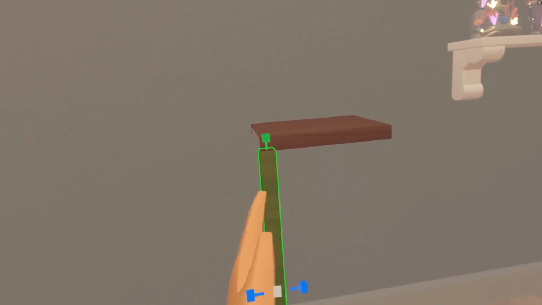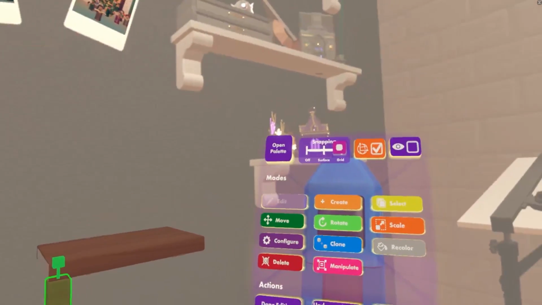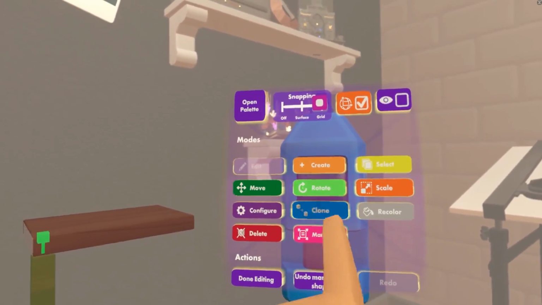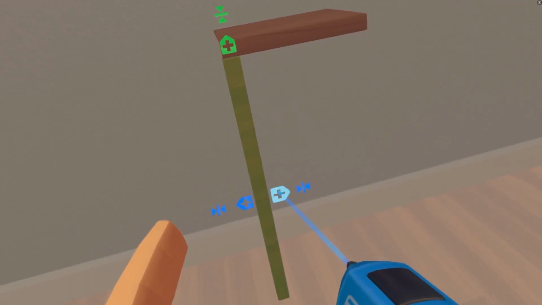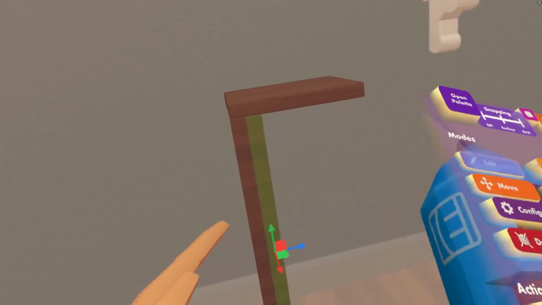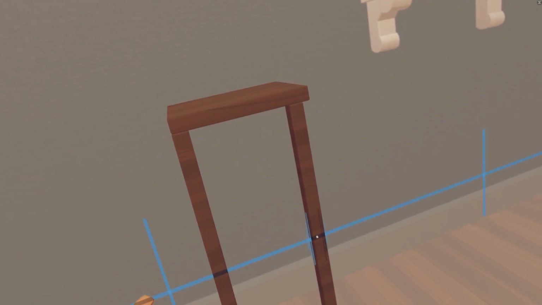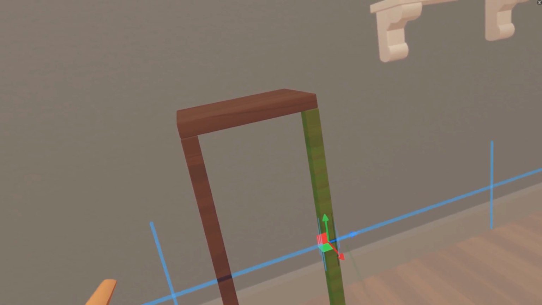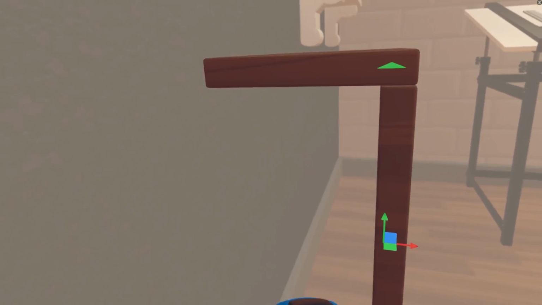And I can do that by just cloning this leg. I can do that by opening up my Maker Pen menu here and then selecting clone, adding another shape, and moving it with the arrows here. Just about there. Now that I have two legs here, I kind of need two legs here.